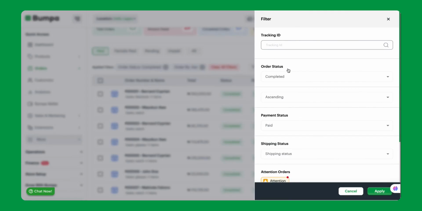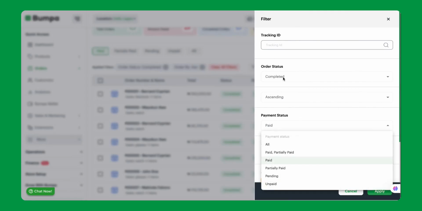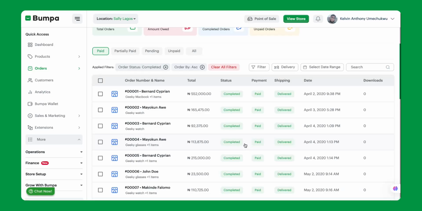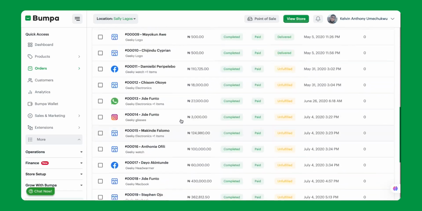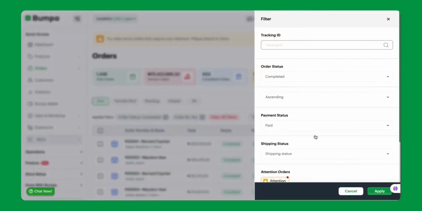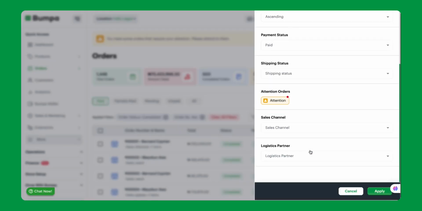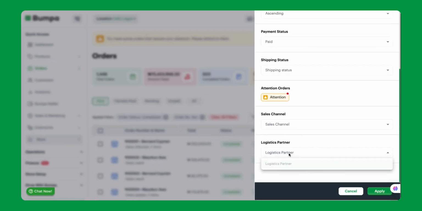So back here, you can also filter by payment status. So if, for example, you want to see orders that have been completed and paid for, you can just filter by that and you would see that here. Next is also the shipping status. So you can also filter by shipping status. You can also filter by attention orders. So if you want to see only orders that need attention, you can filter by that as well. And then you can also filter by the logistics partner and the sales channel.